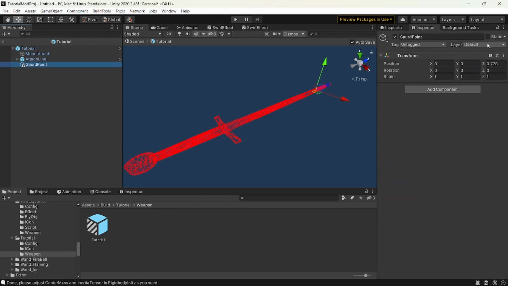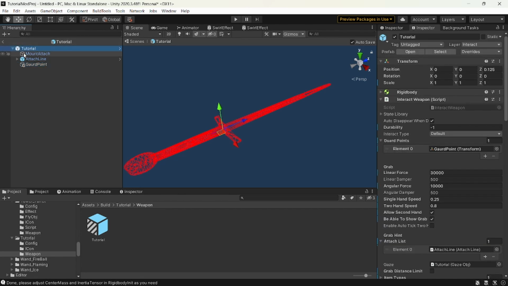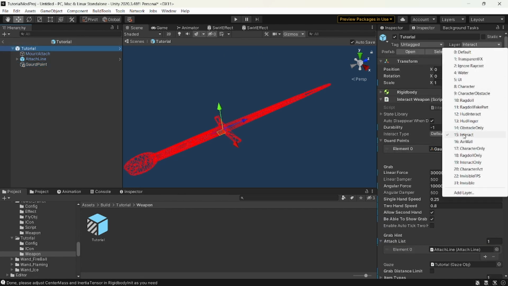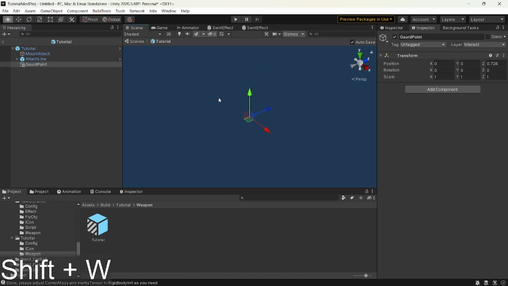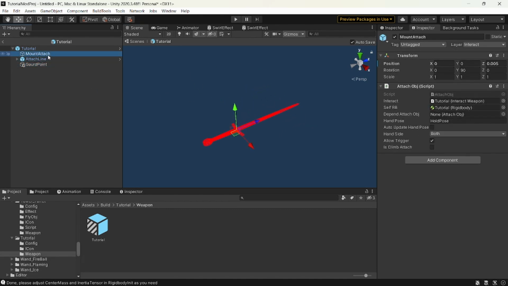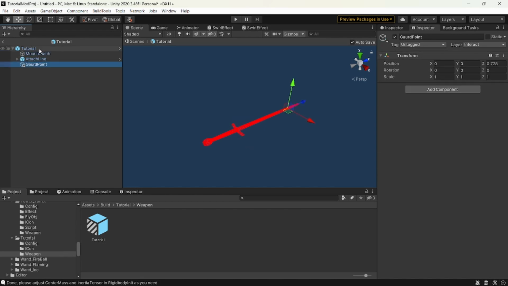If you have stuff here that is default, I can just go up to the top, click interact, and then click it again and hit yes, change children. And now everything in it is lower. So the model should be interact layer. The attached lines, mount attach, everything in there needs to be interact layer or it will cause issues.